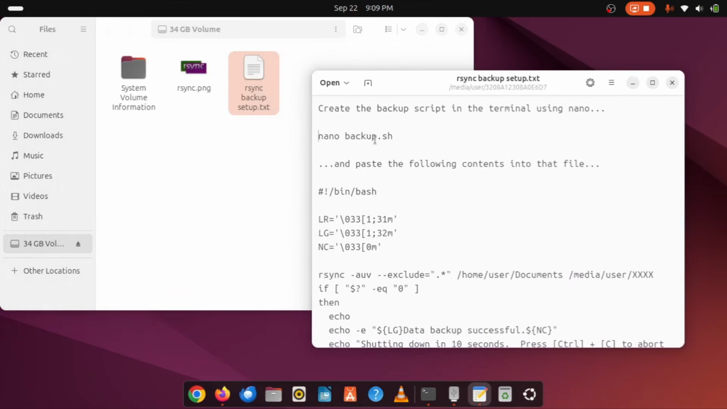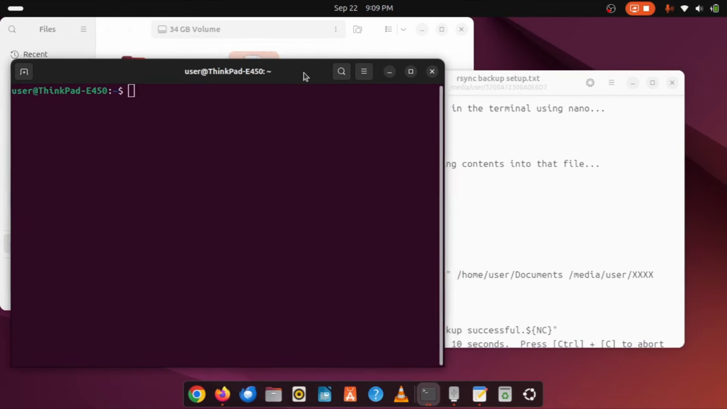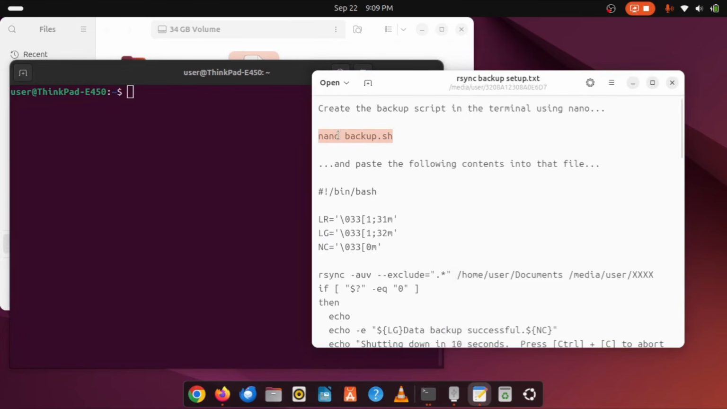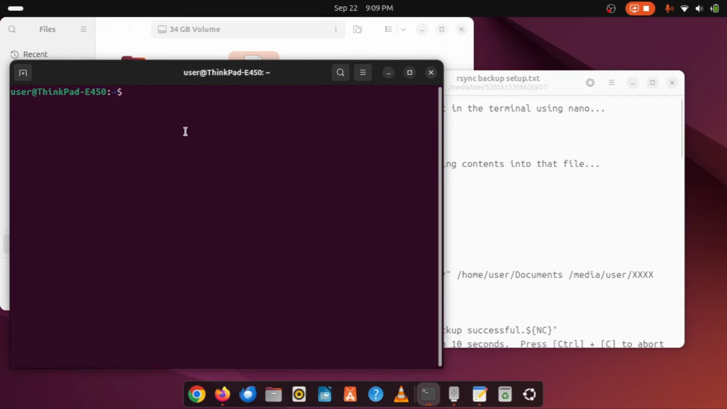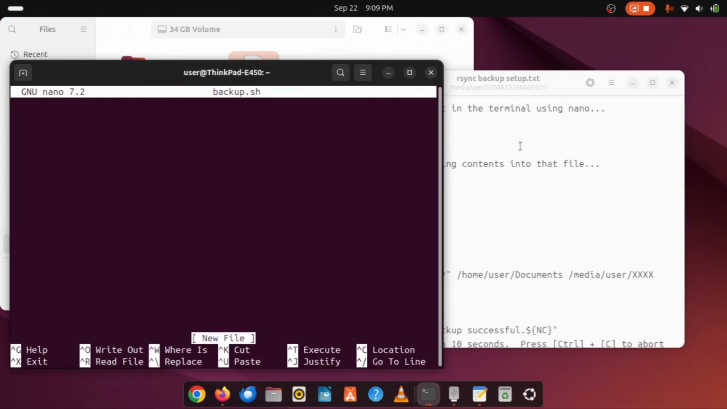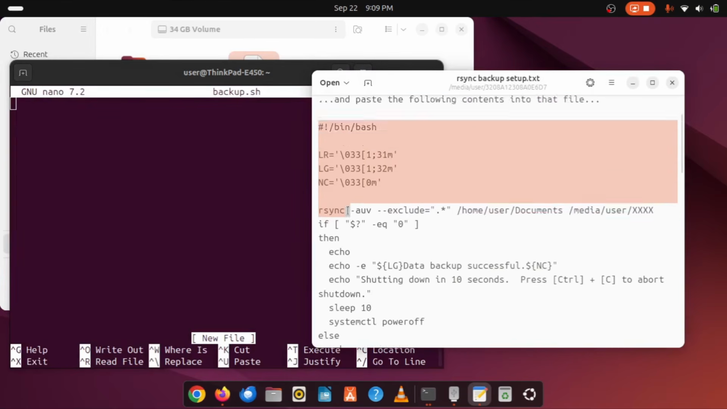I'm going to press Ctrl-Alt-T to open up the terminal, and I'm going to run this command here, nano backup.sh. Control-C, right-click, paste, hit enter, and I'm going to copy and paste this script.